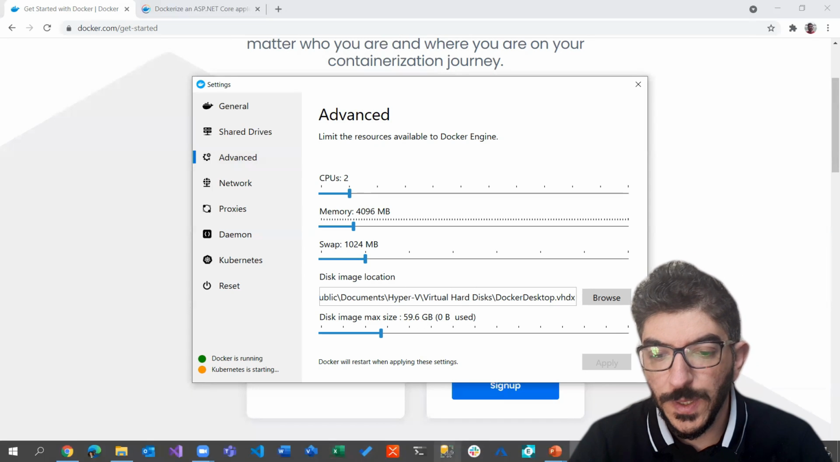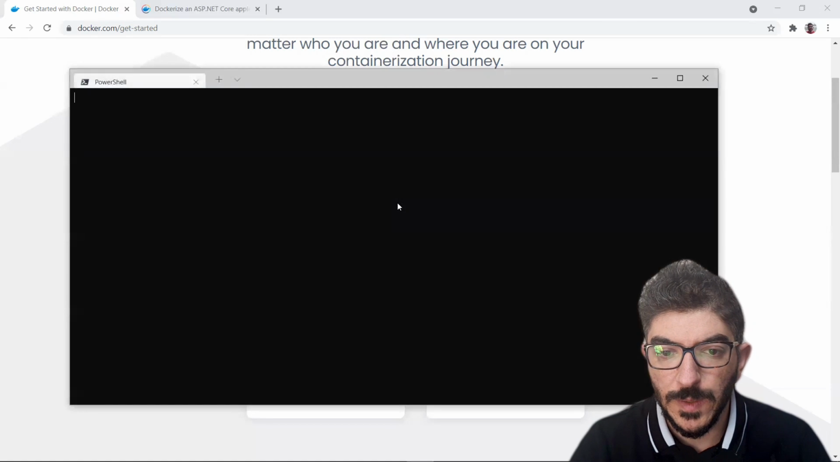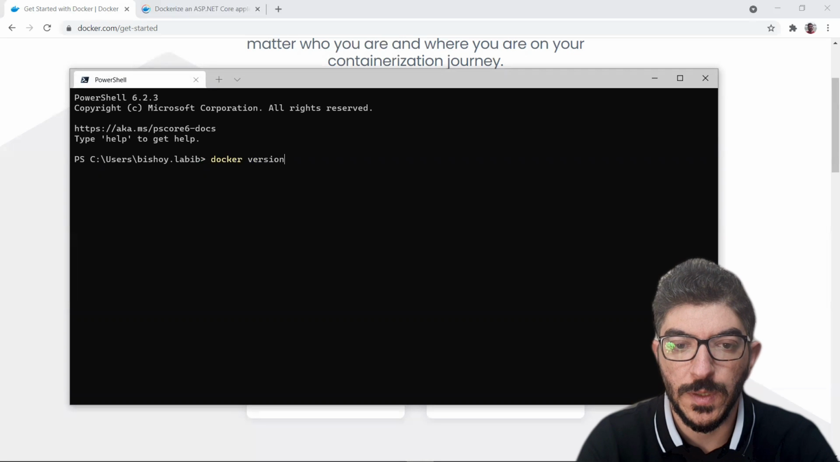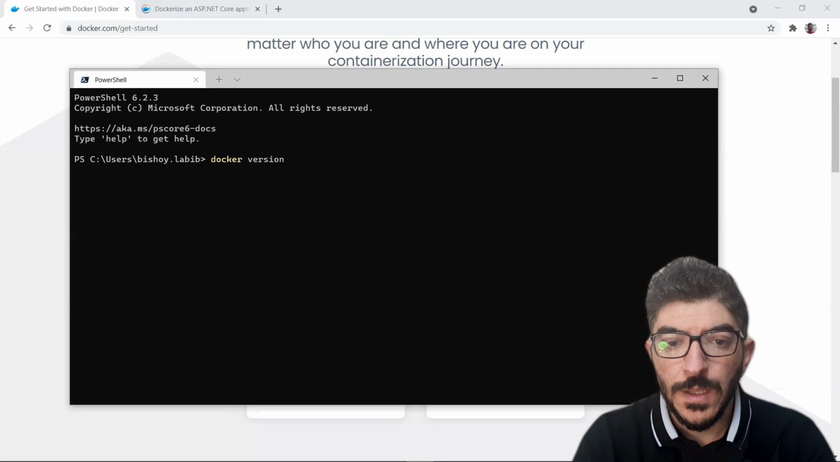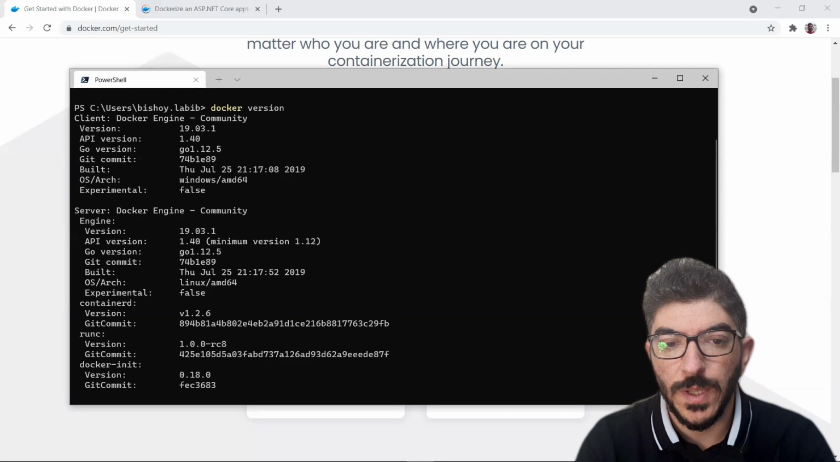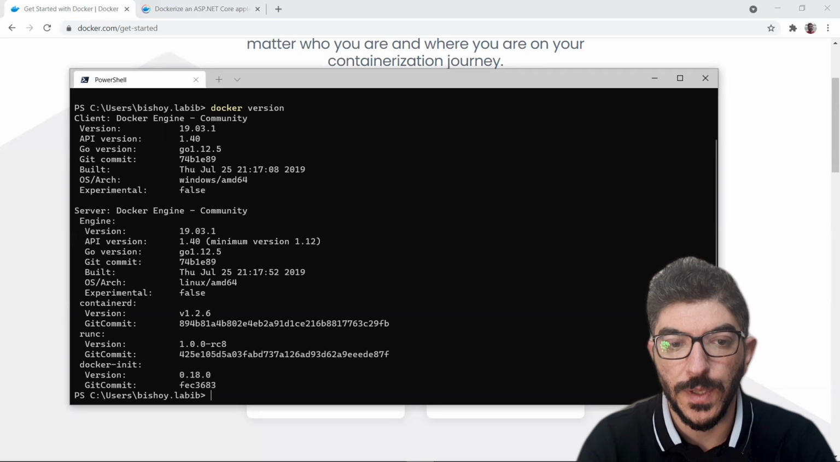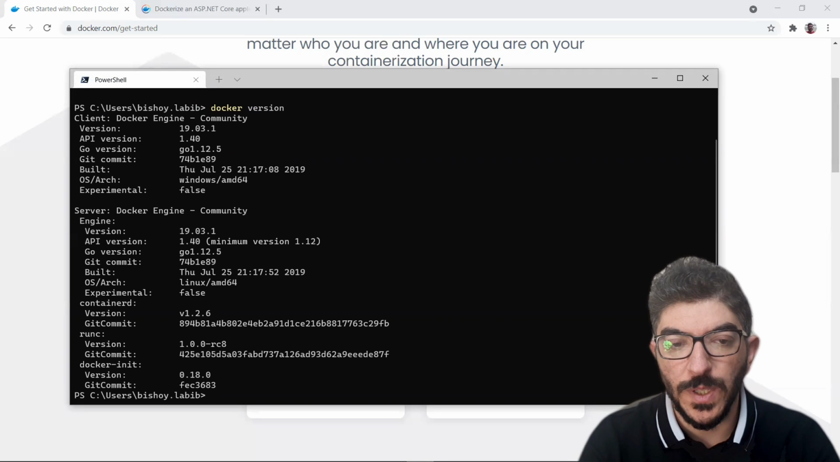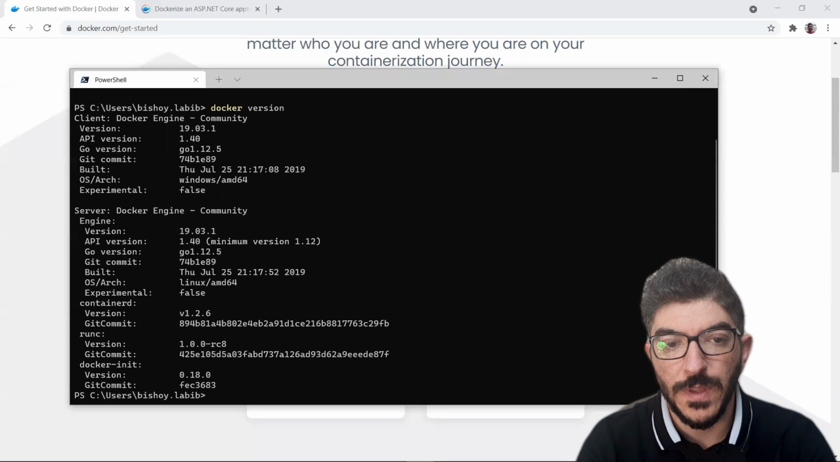Now let's open a Windows terminal and type docker version. This command will make sure that the Docker client and server are running and able to connect to each other. In this case, when I'm running it on Windows, the client is the command line docker. This is the client, this is the version. It's Community Edition. And it communicates with the server.